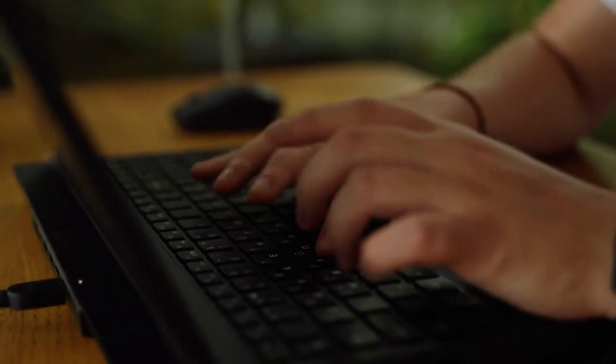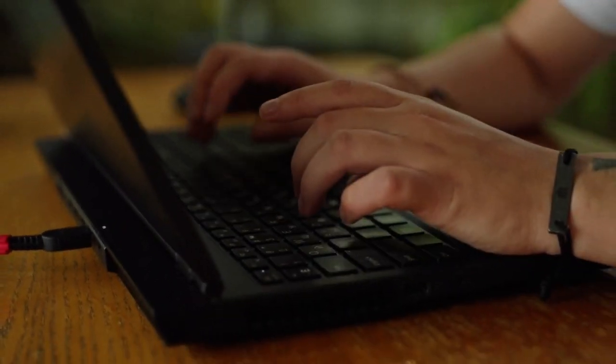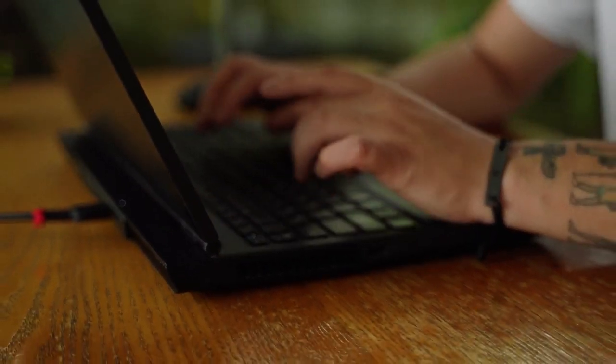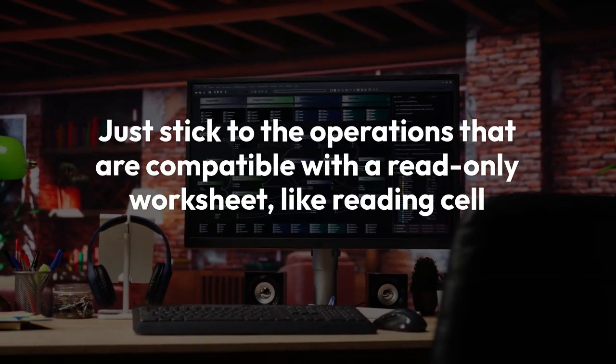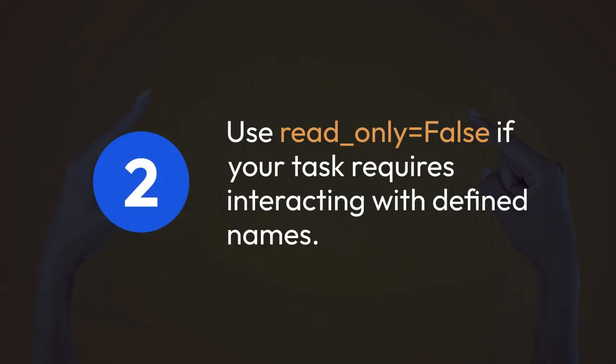In this scenario, the fix is to simply not try to access the defined names attribute at all. Just stick to the operations that are compatible with a read-only worksheet, like reading cell values. Only use read_only=False if your specific task genuinely requires interacting with defined names or making other modifications.